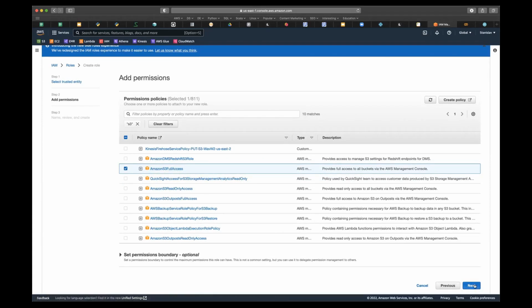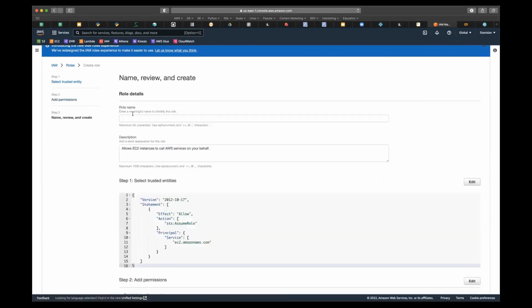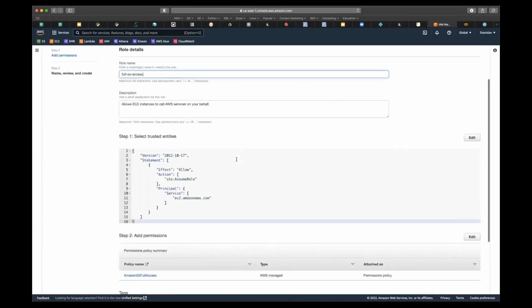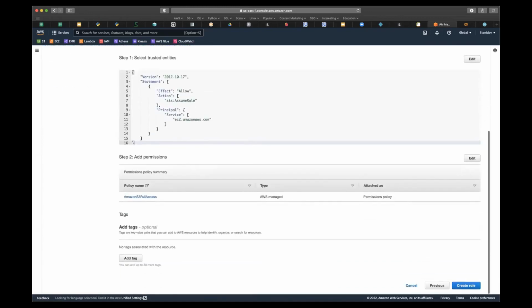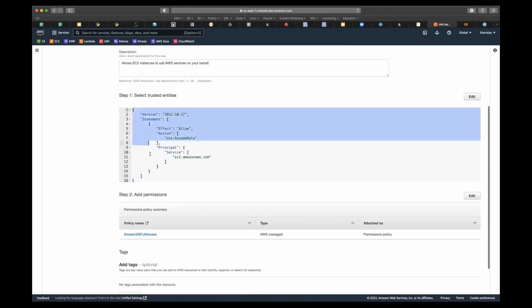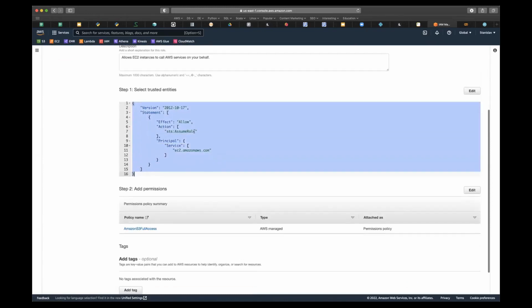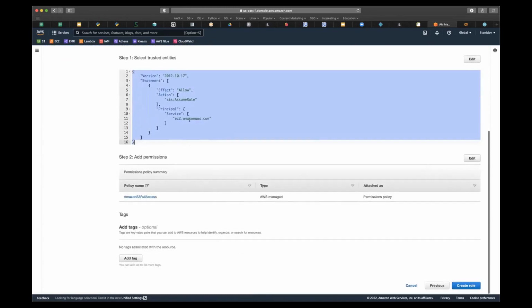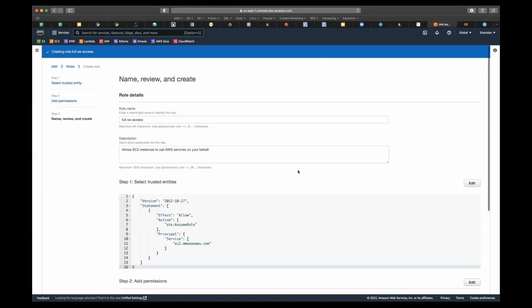So then we go next, full S3 access, for example, and that's what the JSON file is going to look like to provide that permission, to describe that policy for the role. Then we create a role.